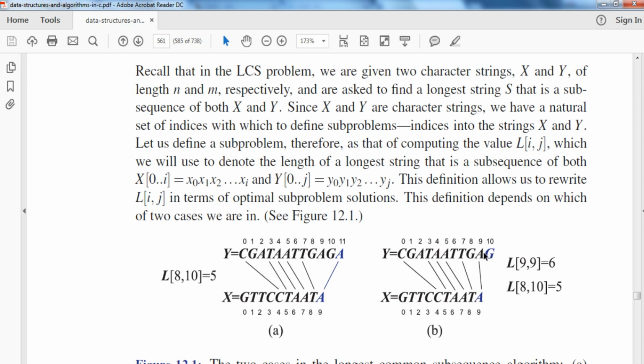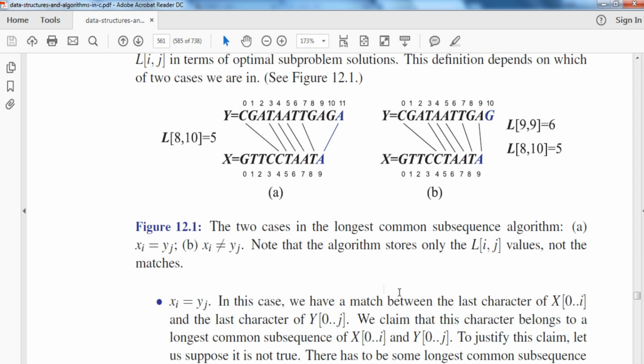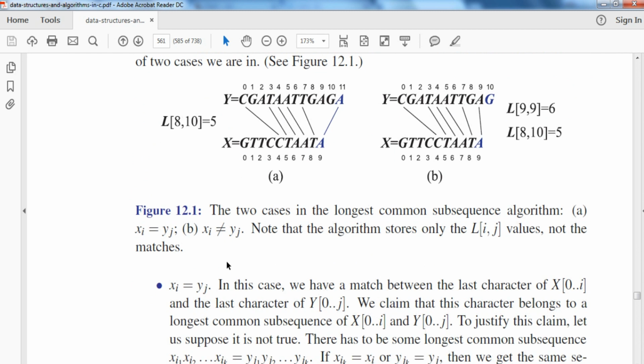So 8 and 10 is 5, because this a, we don't include it, because our last character for x is 8, which is t, so we can't include the a. That's why it's 5 for this one. So these are the two cases for the longest common subsequence algorithm for x i not equal to y j.